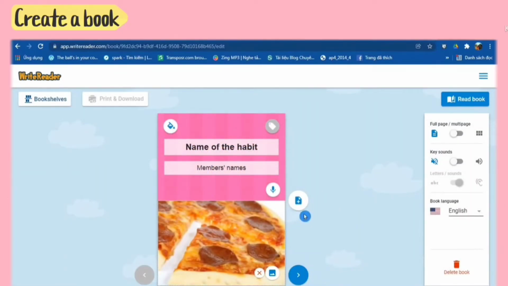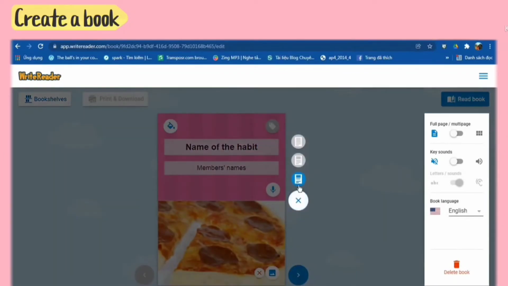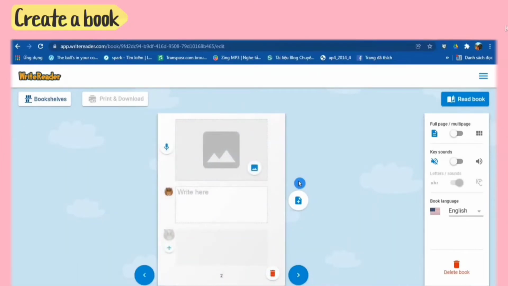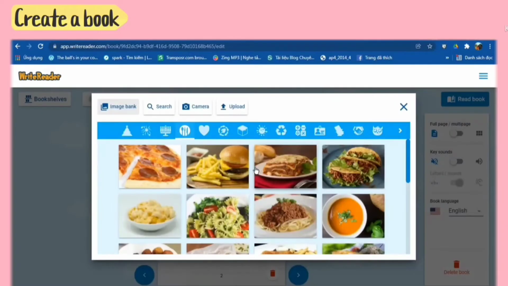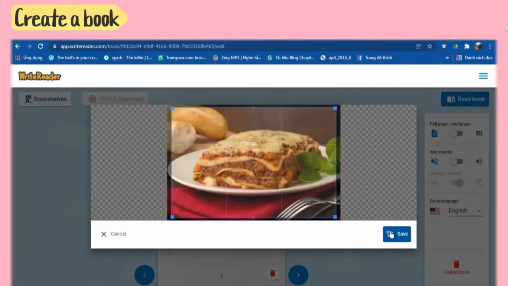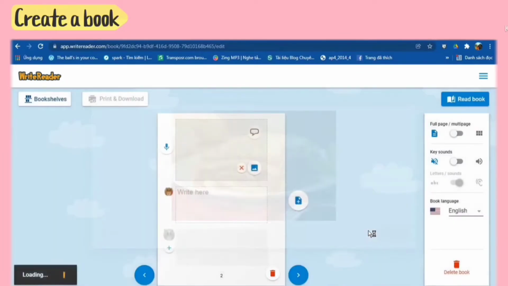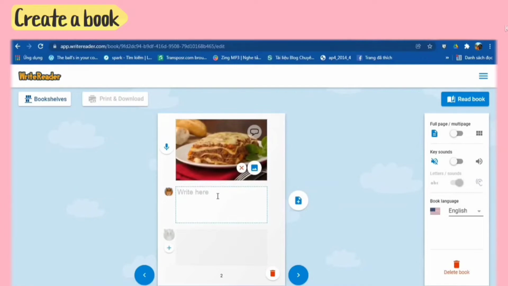That's all for the cover. Now move to the contents. To add more page, you click on the symbol and choose the page. Next, you will have to choose another image to illustrate your content. In the box right here, you will write down the point. For example, on the first page, this should be the introductions of the habit. I would highly recommend if you can write down the transcript so that your friends can find it easier to follow your book.